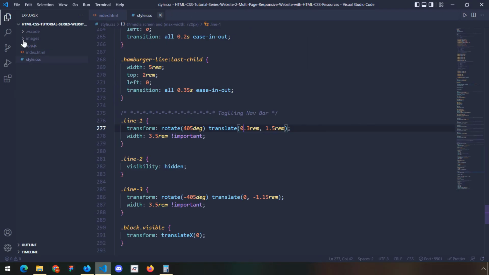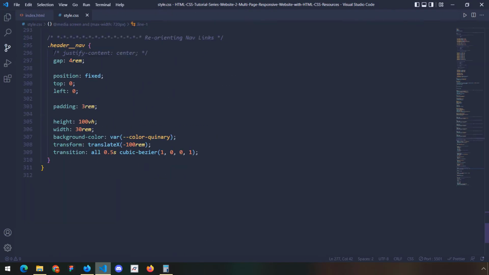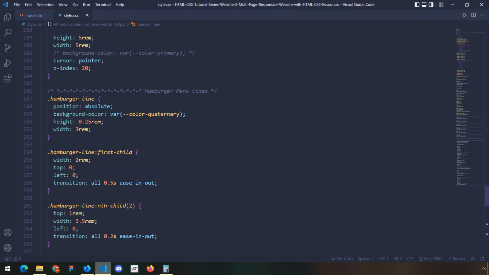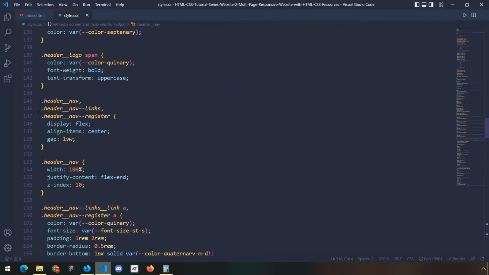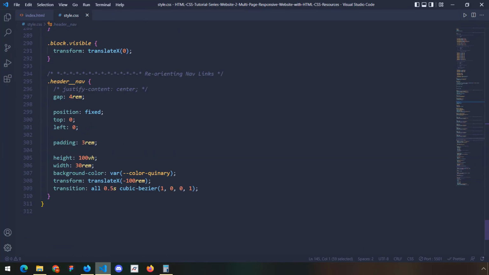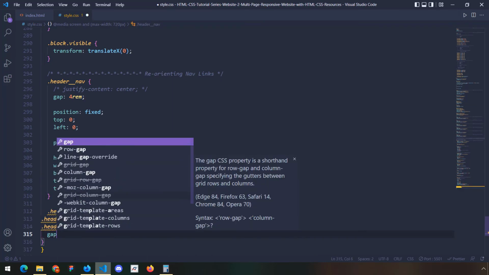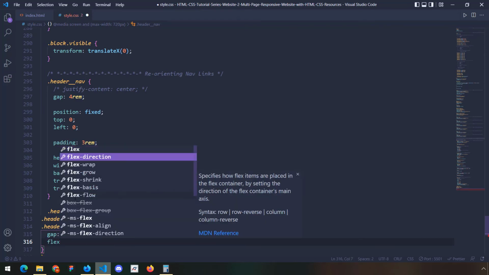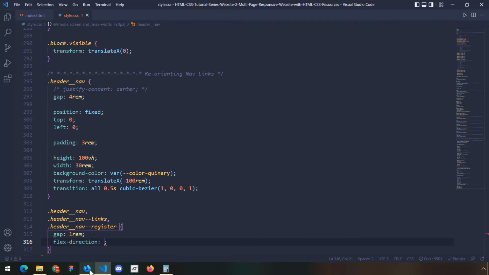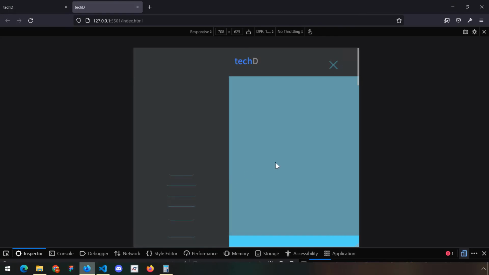I'm going to close JS. That is it for JS. I told you we're going to come back to our header navigation. So first off, I'm going to grab all of our display flex declarations that we have done right about here. I'm going to grab all these selectors and come down here. And for these, I'm going to say gap 1rem and flex-direction set to column. Let's save that. There we go.